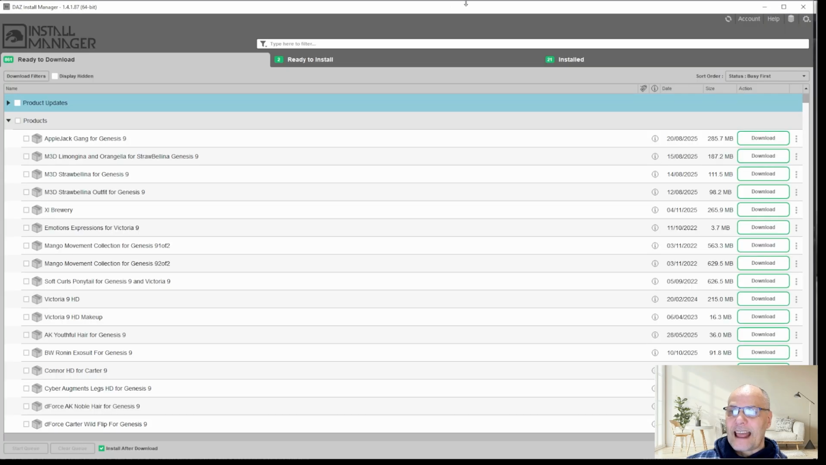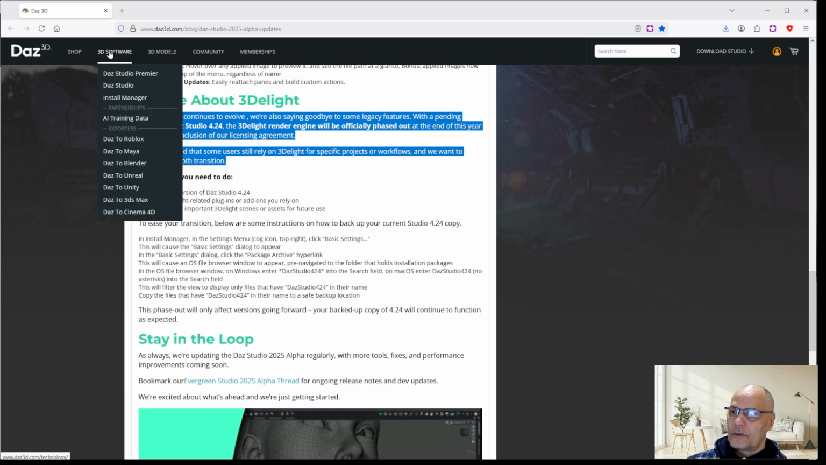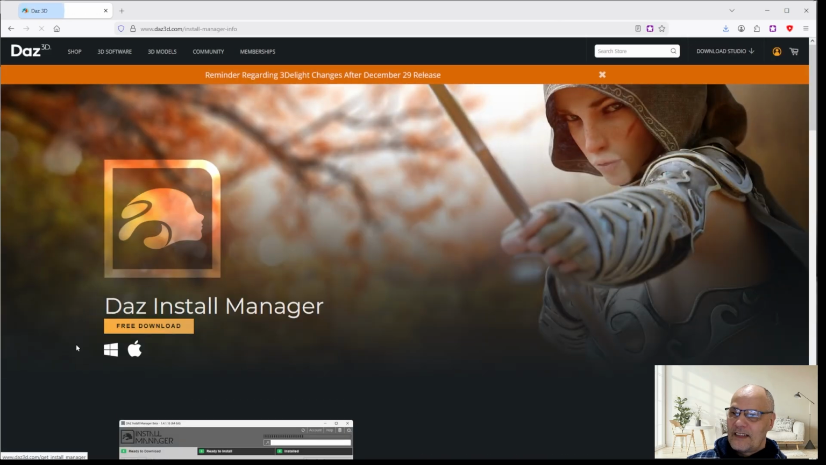However, what we need is DAZ Install Manager. You probably installed that whenever you bought some DAZ content, but if not, just go to the top of the DAZ website, daz3d.com, and then click on the Download Studio button, or you could click 3D Software, DAZ Studio, click the download button, and there it will let you download the DAZ Install Manager.